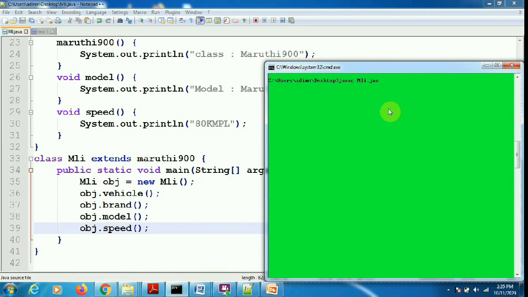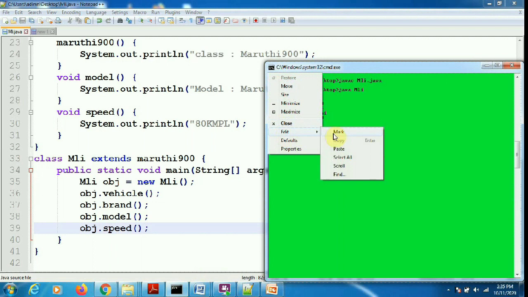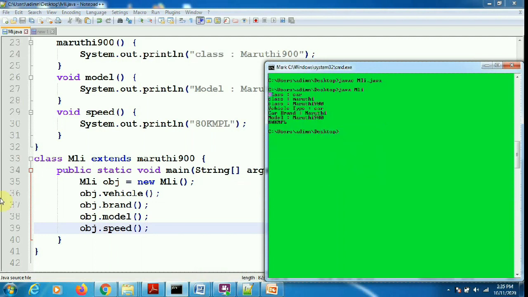Okay, so I'm compiling my program, javac MLI.java. There are no errors, so I'm executing it, java MLI, and this is the output, my friends. So we'll see the output more clearly. You can see that the constructor of the car class, which is the ancestor constructor, is executed. Then the Maruti 900 constructors are called. We didn't call them, they are called implicitly. Okay, and then the methods vehicle, brand and model and speed are executed.